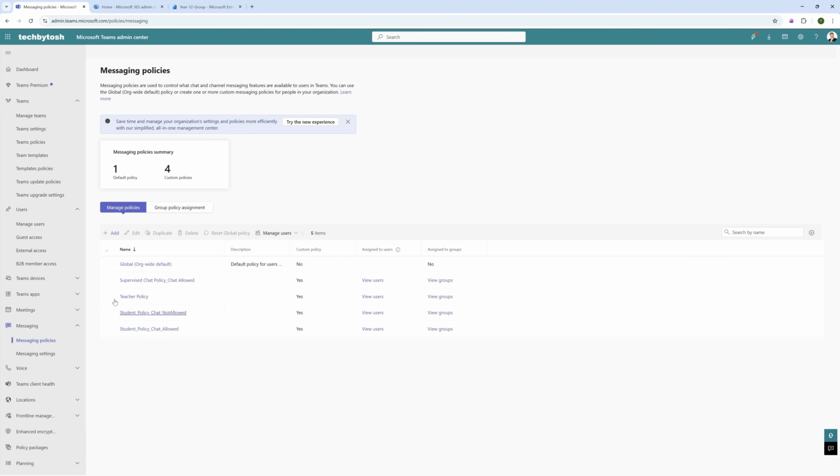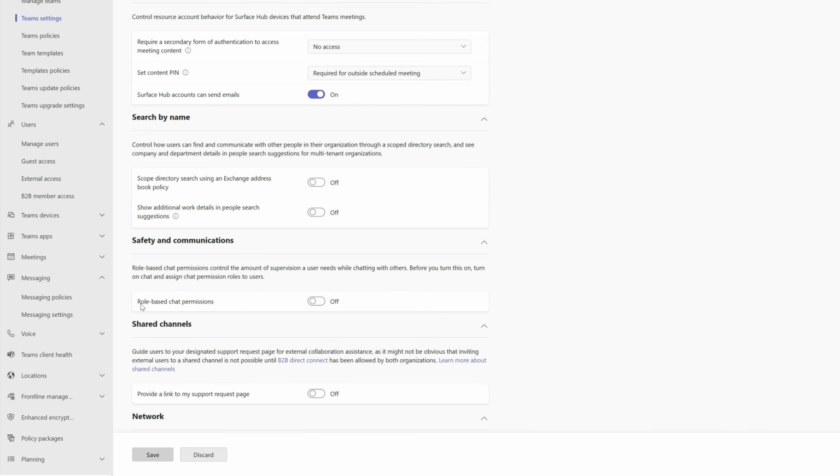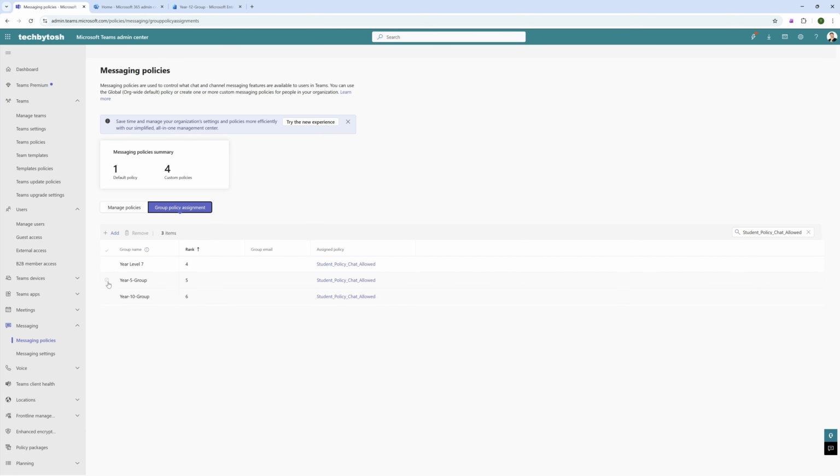Once this is done, we're going to go back to our team settings and enable the role-based chat permission roles under safety and communication, and click save and confirm. If in future you have to apply supervised chat to one of the other groups, for example year 5 groups, all you have to do is remove these users from the student policy chat allowed and assign this group to the supervised chat policy. There is no way to select this group and click edit and just change the policy. You have to remove it from an existing policy first and then reassign it to a new policy.